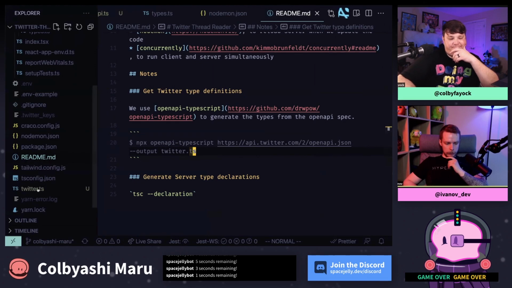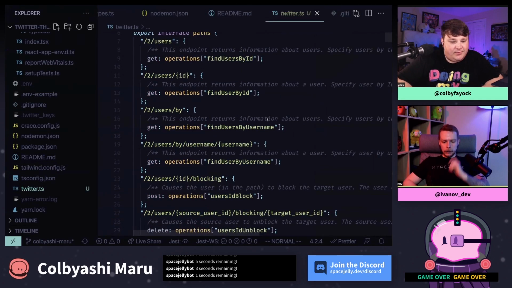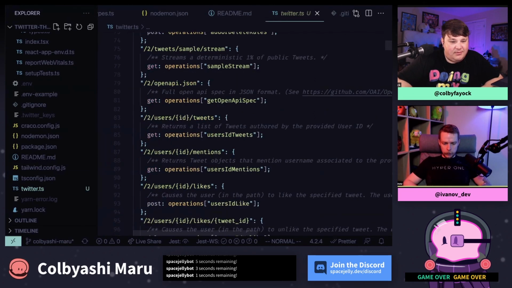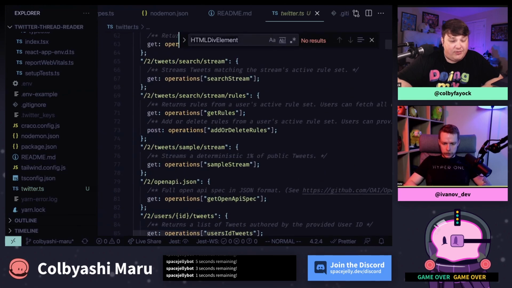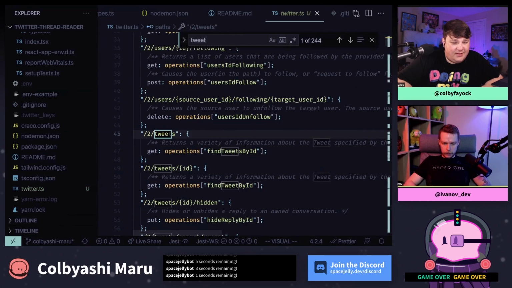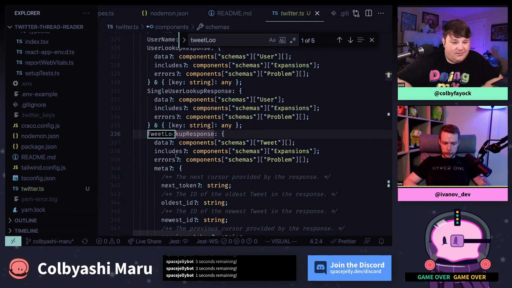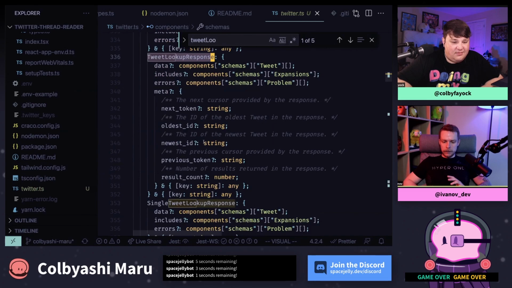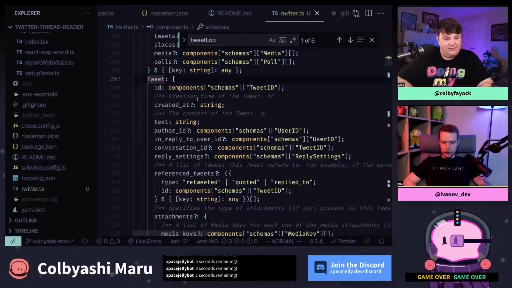So where is the twitter.ts? It will have operations, and if we check the type of the operation, tweet lookup response, this is roughly the tweet that we would get here. So data would be an array of tweets. And tweet has an ID, created at, all the fields, but as you can see, all of them are optional.